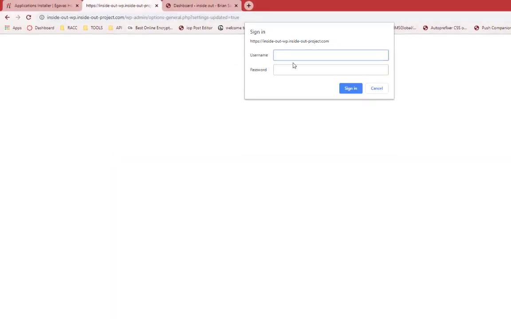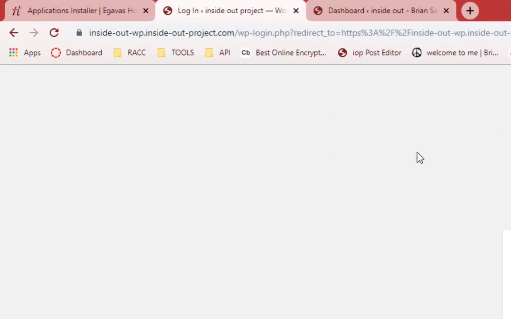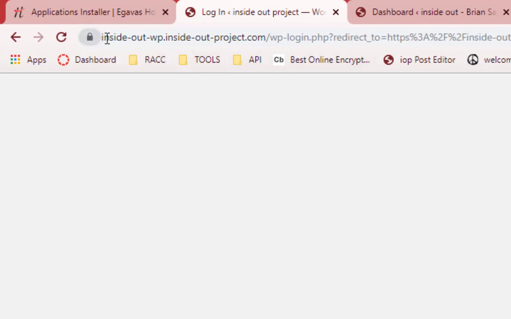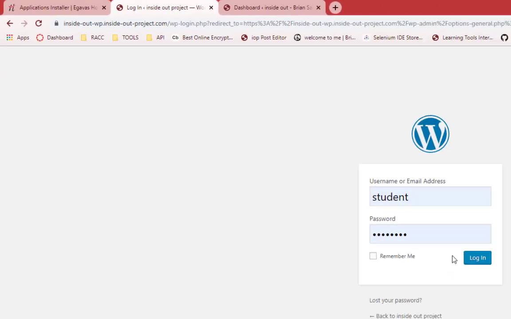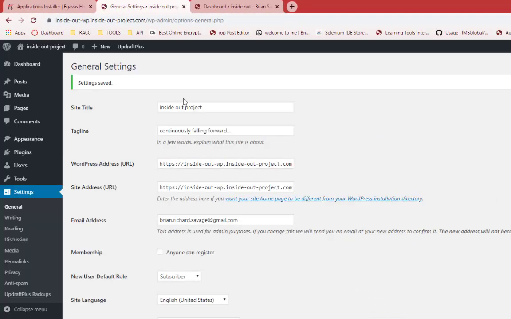Now that we've done that, it actually pushed us over to an HTTPS connection, which means we have to log into everything again. Back into our site, but now you can see we actually have a secure connection. And we'll just log back into the website.